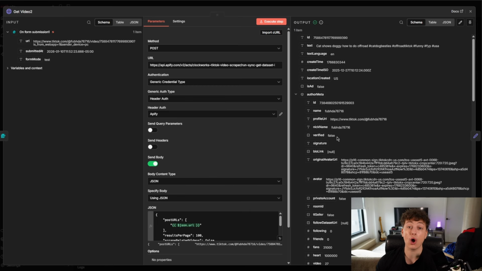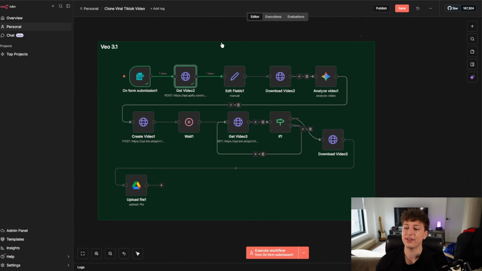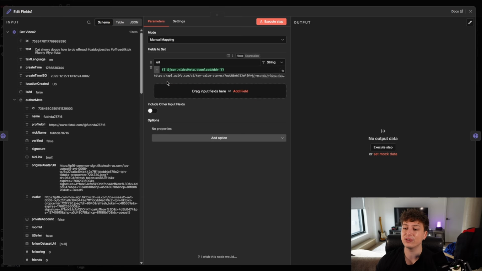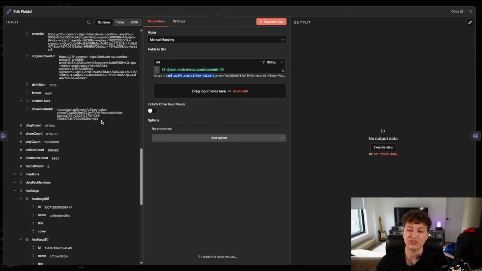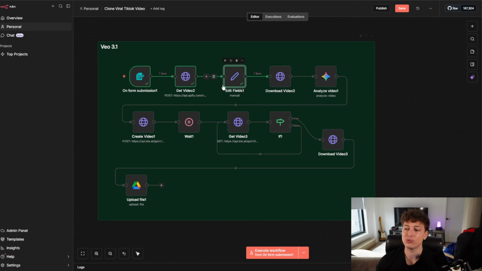We don't need all that info, so that's why the next node right here is an edit field. This field is just going to take out the data that we need, which is this URL right here, and that's just the MP4 download link over here. So I just drag and drop that into URL. We don't really need anything else. So you just put that over there, and then we are going to execute this step.